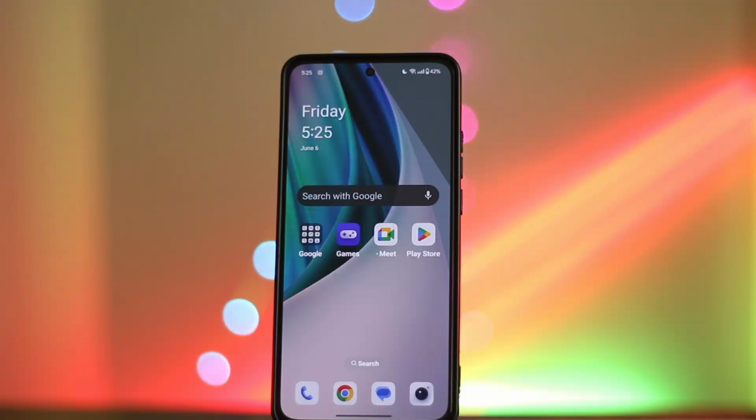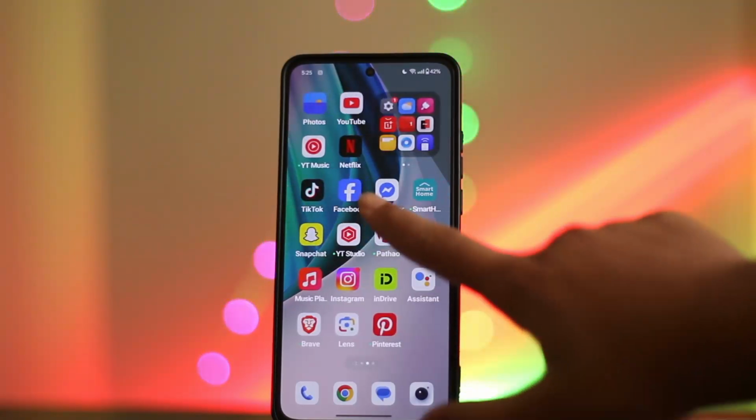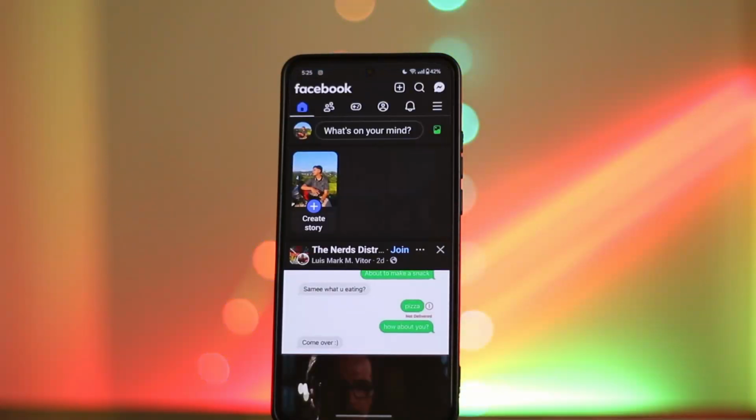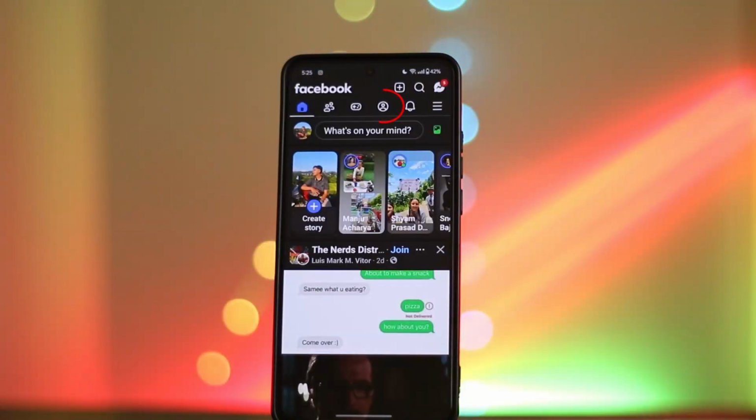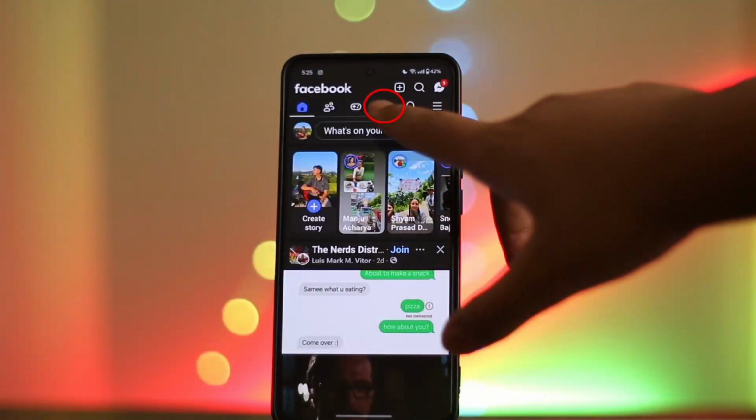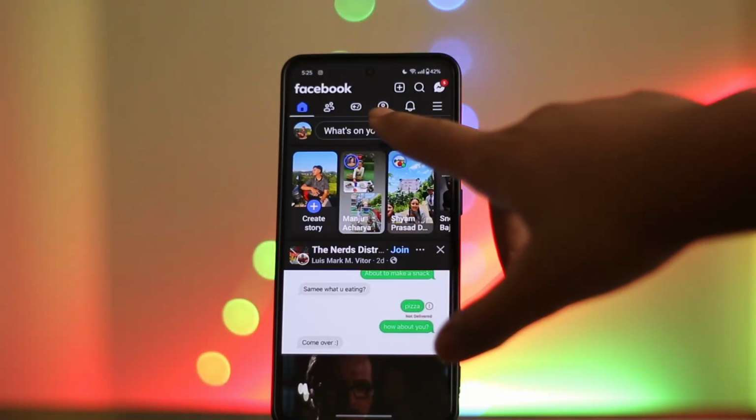So if you want to turn on professional mode on Facebook, which helps you to see insights and many more things, what you're simply gonna do is, first of all, open the app on your device. Now after you've opened it, go to your profile by clicking on the icon which is right over here.